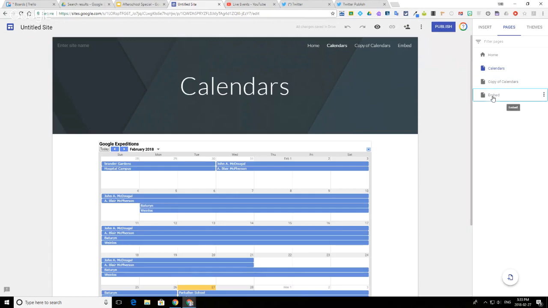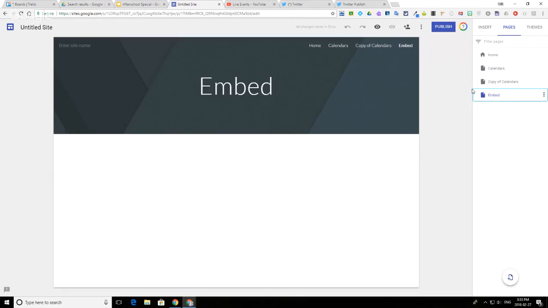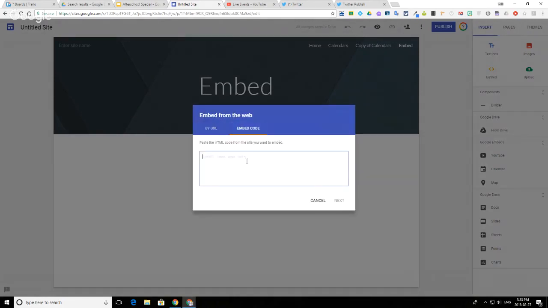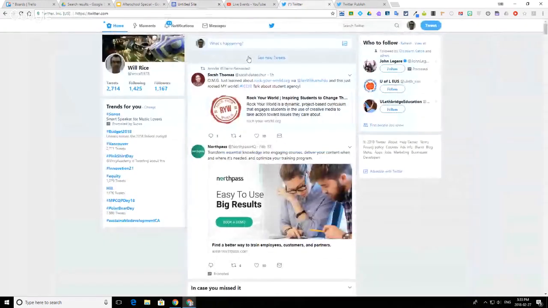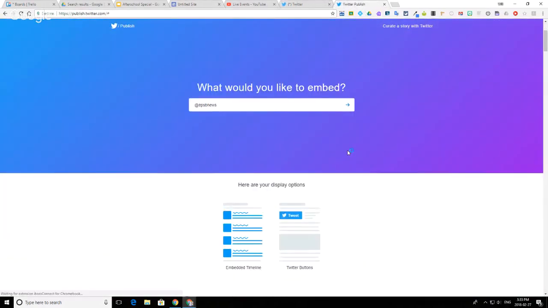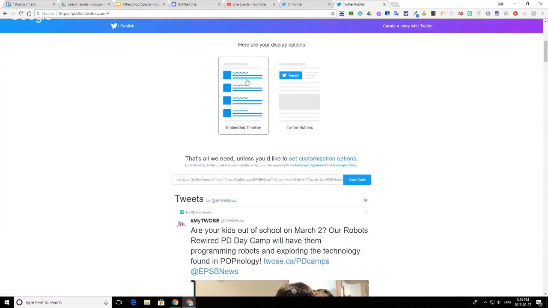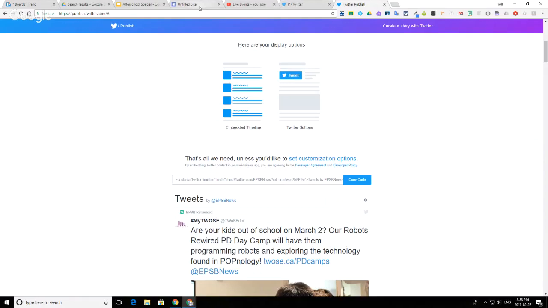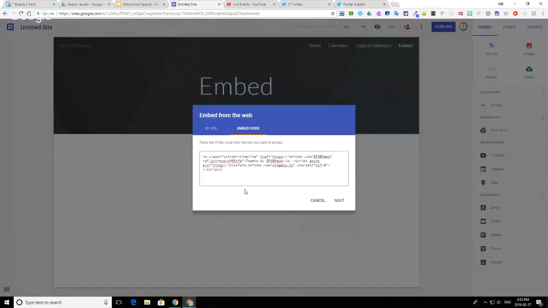Embed code is also new, so if we head over here to a page, the ability to embed under insert in the past only allowed you to insert a URL, but now it includes embed code. Now with the integrations with docs, slides, sheets, and calendar, this isn't something you're going to use to embed native Google products. But in the past, if you were interested in taking something from a Twitter feed, for example, the EPSB news feed, you can now go ahead, generate that embed timeline through Twitter, copy that code, and you'll be able to post that directly in here simply by pasting.